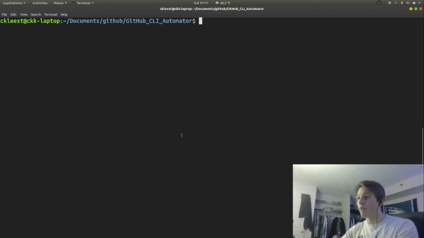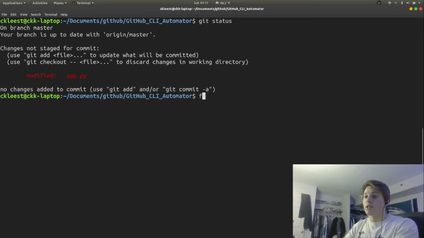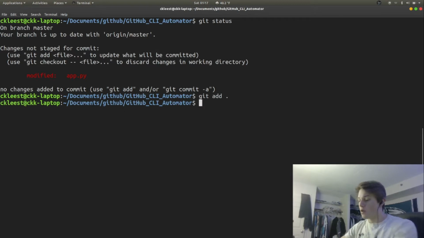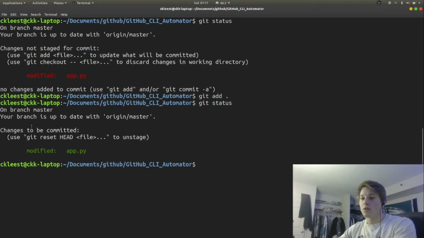So first things first, we're going to do a git status. This is going to tell me what I've changed. Okay, so I need to stage this file. So we'll do a git add, and I'm just going to use the dot here, which means everything in the current directory. So there we go, I've just added that file. Now if I do a git status again, the changes are ready to be committed. So now the file is staged.